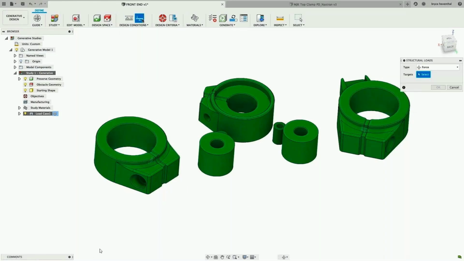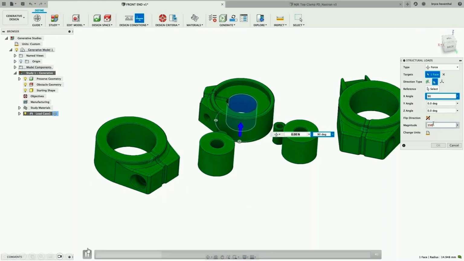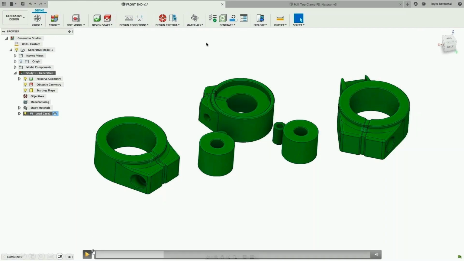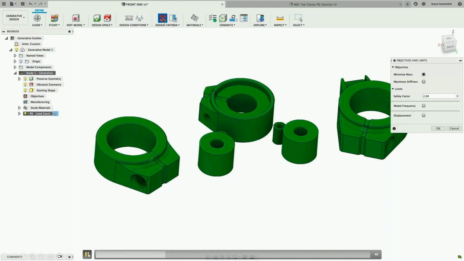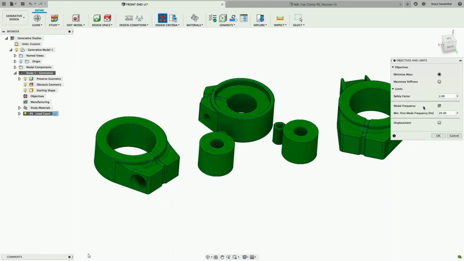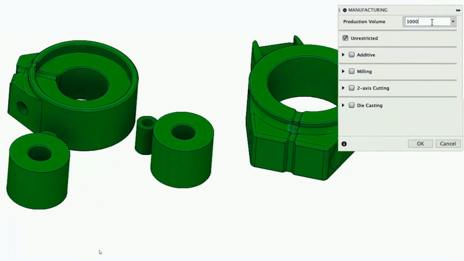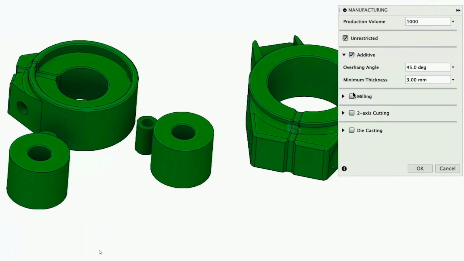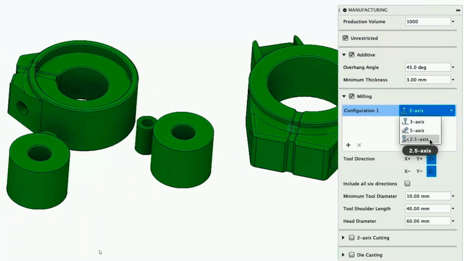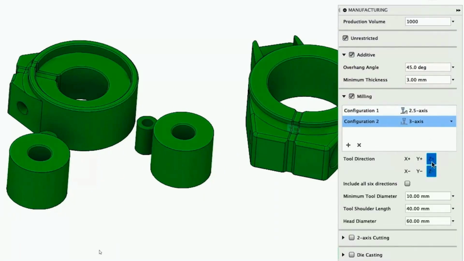Then we set some loads on that. Right now it's setting some conditions on there, some loads and constraints. So that's what they're doing here in the video. And then they're setting some objectives. They set safety factors, displacements, things like that for the criteria of what we want to do. And then also the manufacturing methods, whether you want to do it with additive or milling, and what type of milling inside of here.